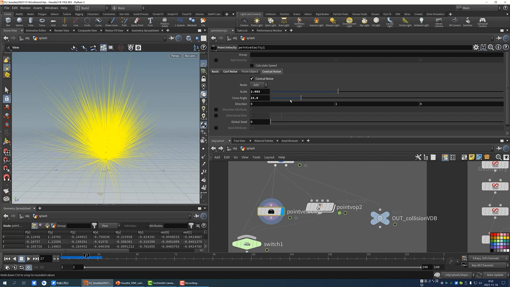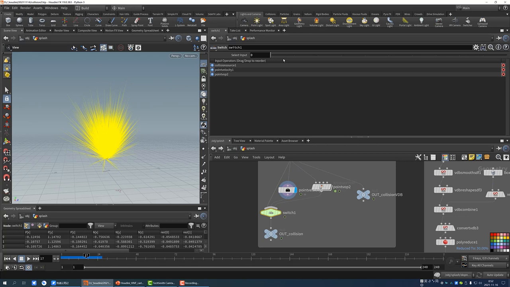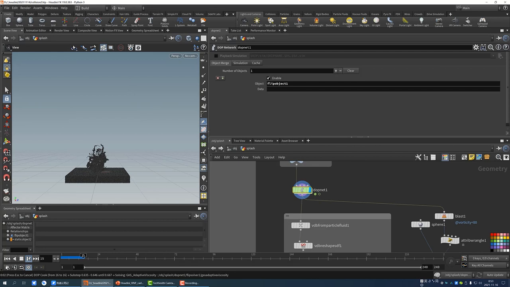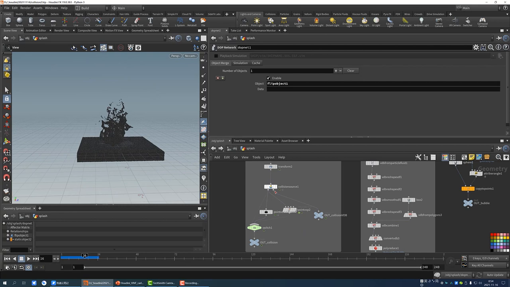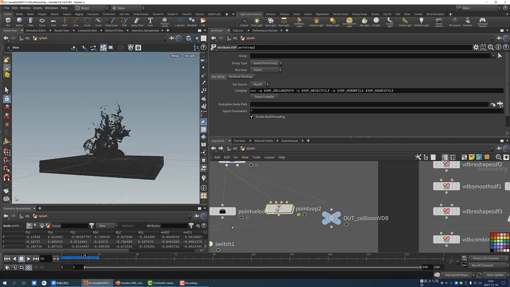And curl noise. And this is swirl size. So let me change to the input 2. Yeah, we can get more detailed splash. And also it's not too high or close to the boundary. So we only change the velocity, get this result, and nothing else changed. Let me check the third input. Let's check here.